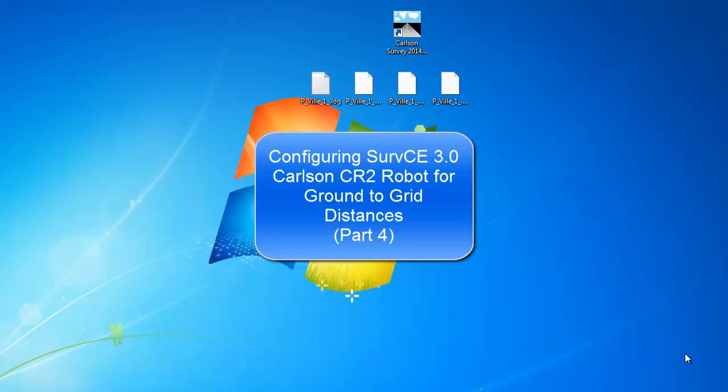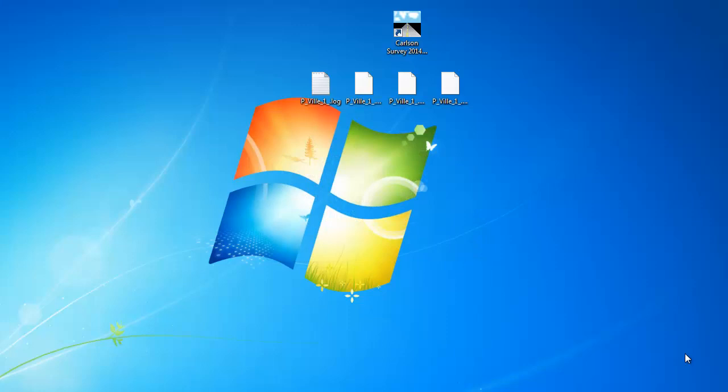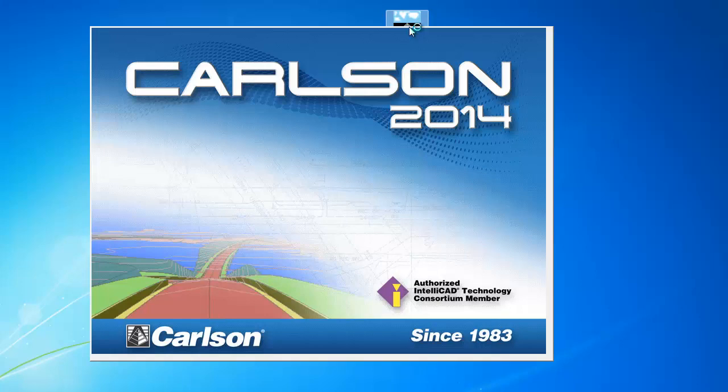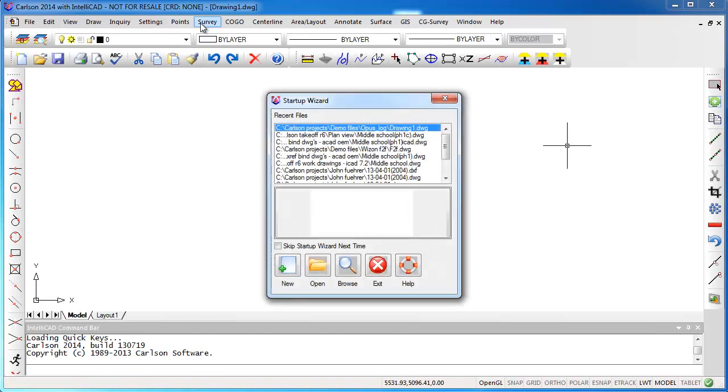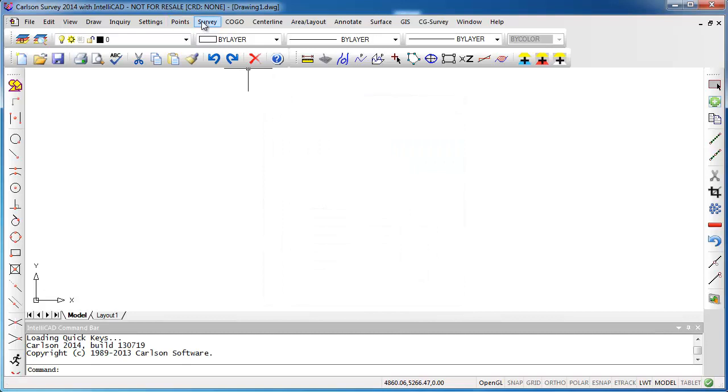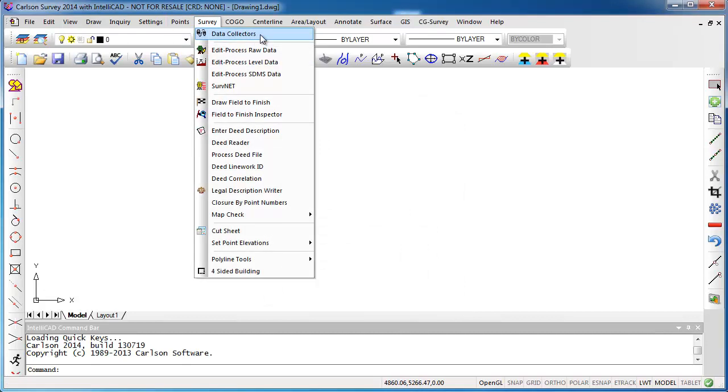The next movie with SurvCE 3.0, we're going to actually take the file New Job from our Carlson GPS Surveyor Plus data collector, download it into Carlson SurvCE, and then upload it back into an Allegro MX data collector that runs the Carlson robot. To start, we're going to go to Carlson SurvCE 2014, load that, and we're going to just do exit here, and we're going to go to SurvCE and select data collectors.